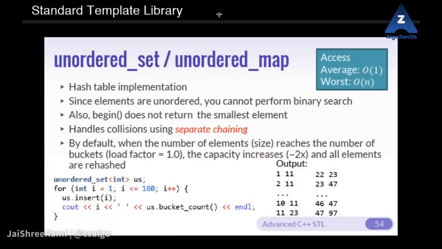So for set and map there are unordered versions of them. So what is the unordered version? They basically implement the same thing using a hash table. They have an average of order one time in most cases, but in the worst case they can take order n. So this is the thing.